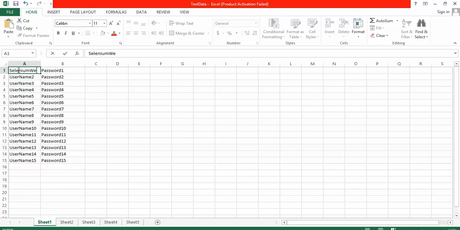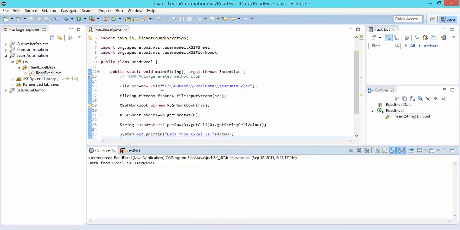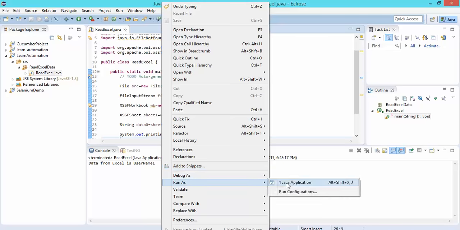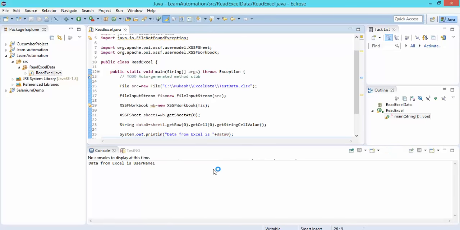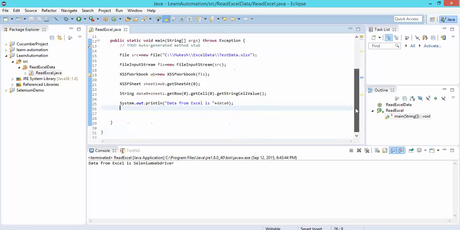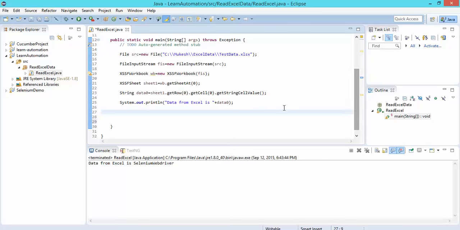Selenium WebDriver, and Control S, and let's run this program again. Okay, it's printing Selenium WebDriver. So in the same way, if you want to take some other data, you can simply change this row and column number and you will get the exact data.